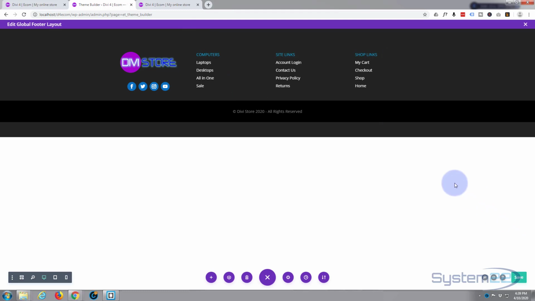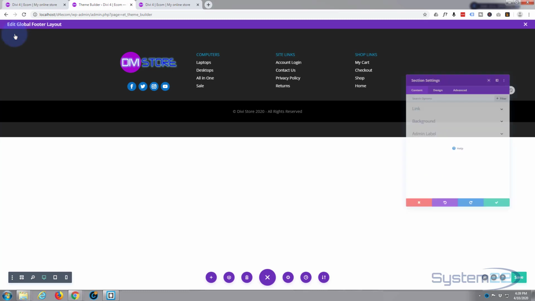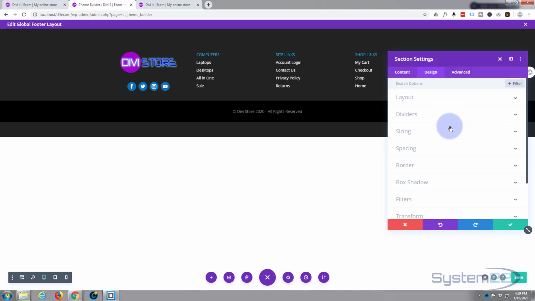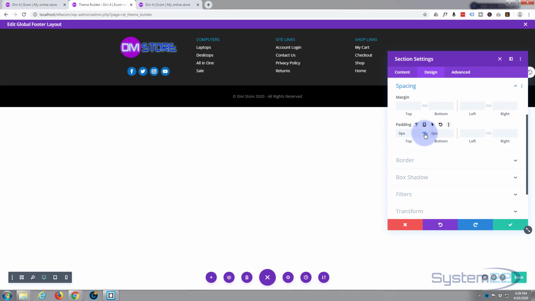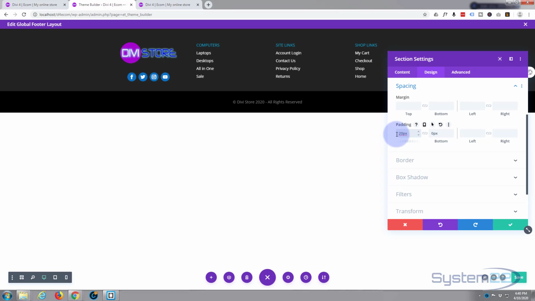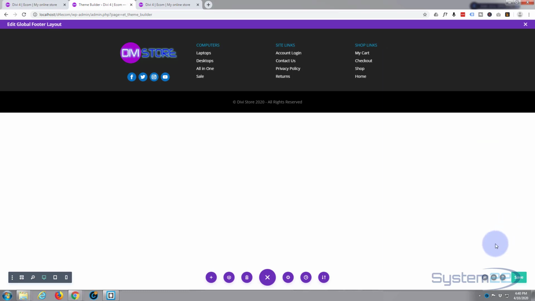So let's save the row. Let's go back into the section. Go to design and then spacing. And we'll take any padding off the top of the bottom. So we'll put 0 in there, hit the chain, and it does the bottom. I think that's going to work. Might want to add just a little bit to the top perhaps. So let's unchain that and say what about 20 on the top. Yeah, I think that'll work fine. Okay, so let's save that.